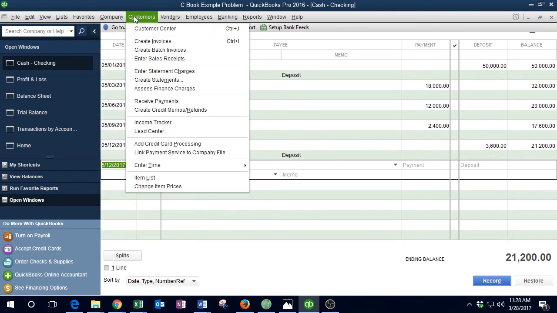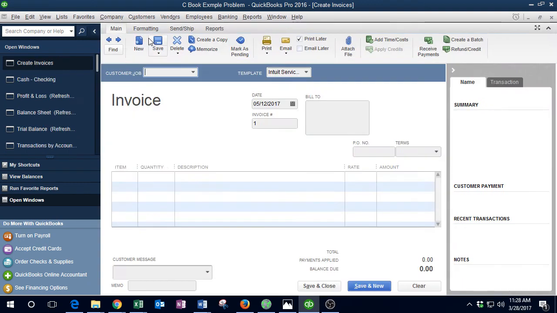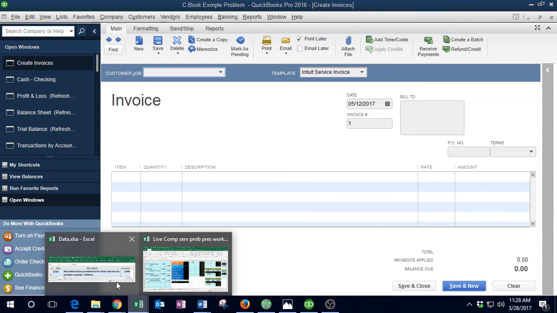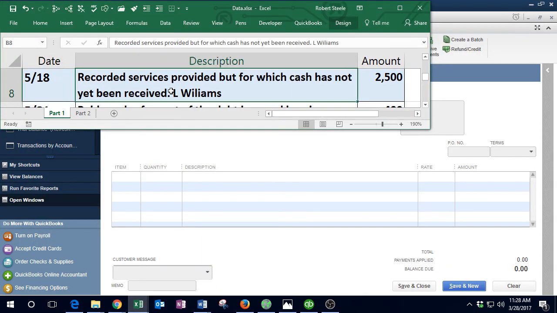We're going to go to the customers section because we're dealing with customers when we deal with invoices. Invoices being kind of like a bill, our bill. It's our bill to our clients. I'm going to make this a little larger. And so here's going to be our client. Who's our client? L. Williams.